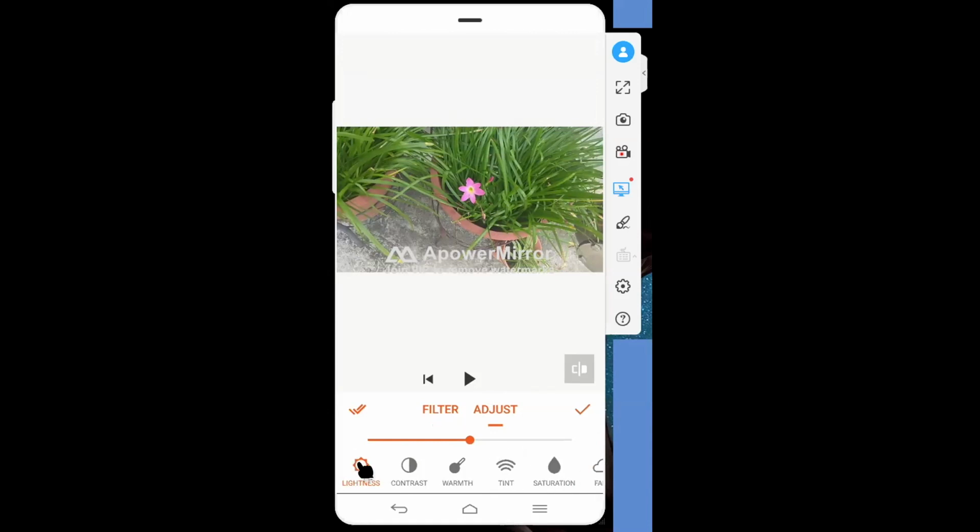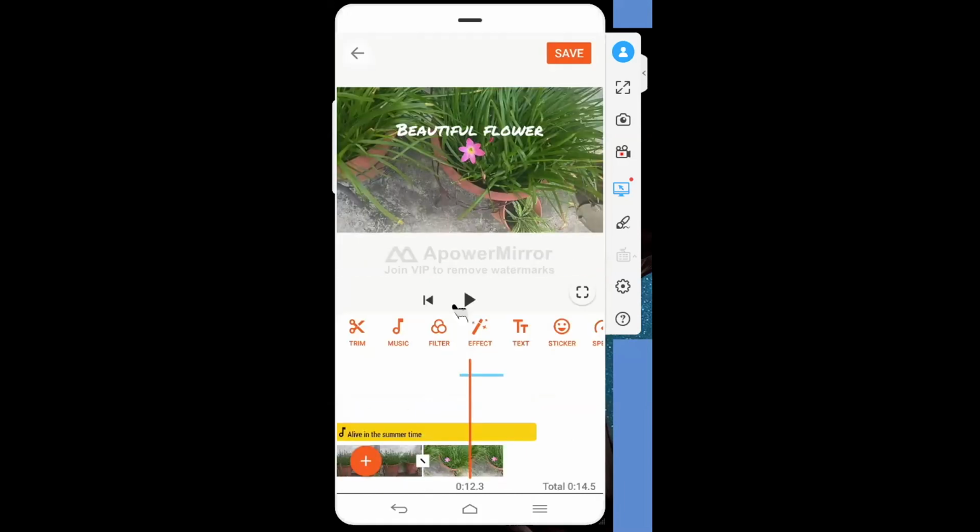Let's try the lightness. You can make the video bright, or you can make the video slightly darker. If we make it slightly darker, actually the color of the flower will become a bit more striking. It's not by making it brighter, it's actually by making it slightly darker. Do you see that?